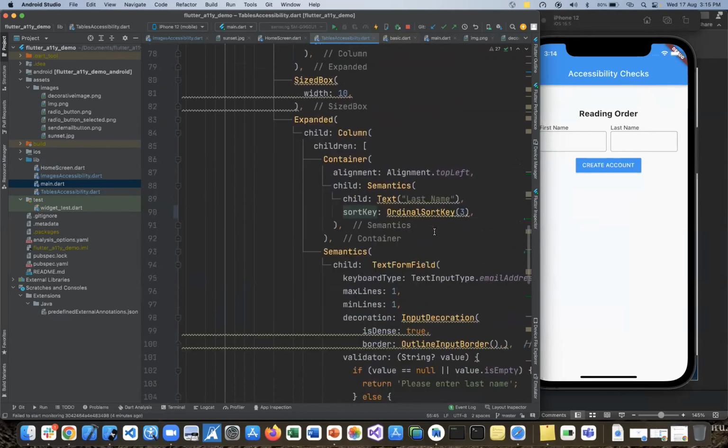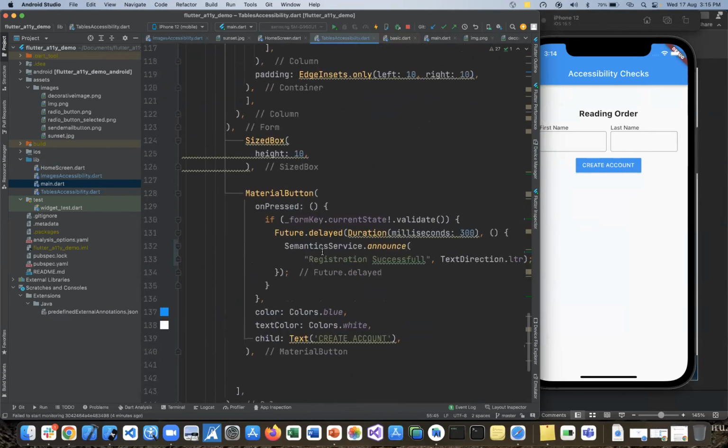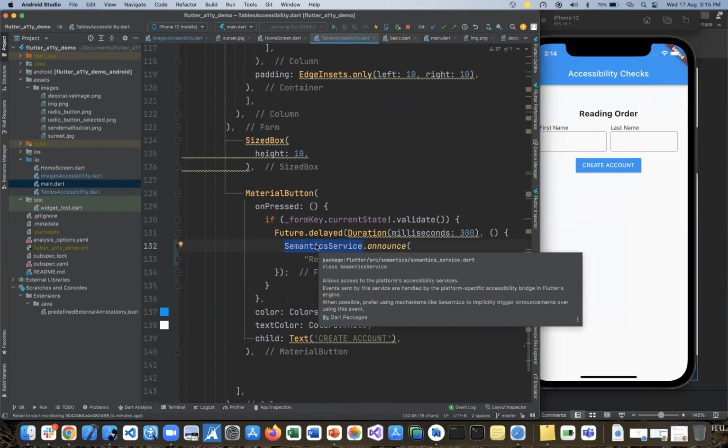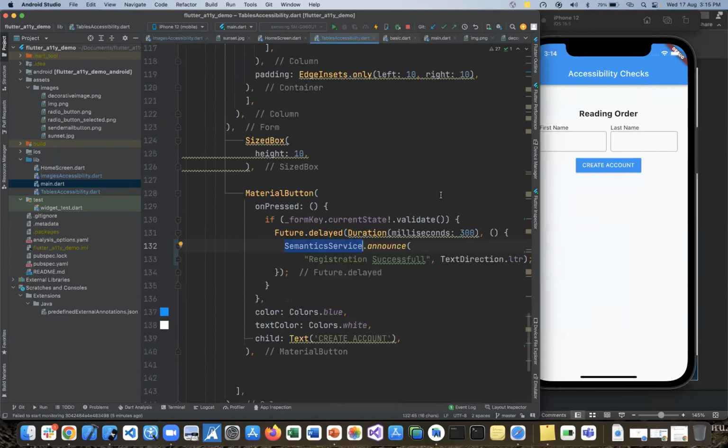And next is semantic services. By using the semantic services, we can make announcements which are available for the users with disability. I will run the code again on the device. We will check how TalkBack will read the things.